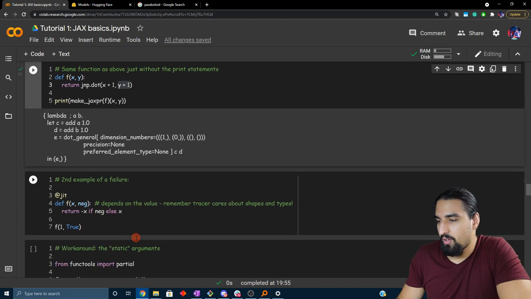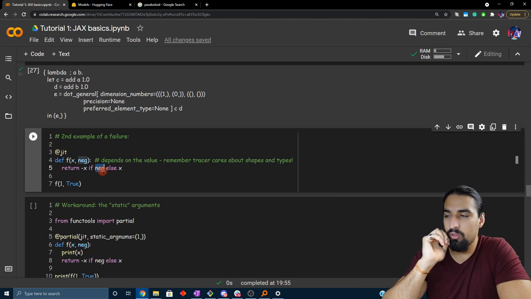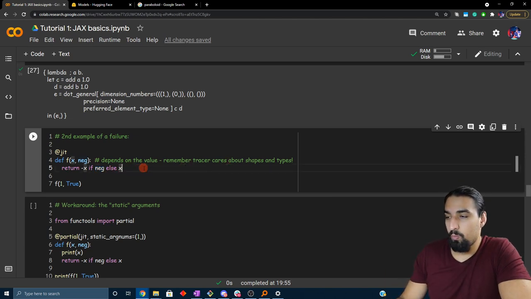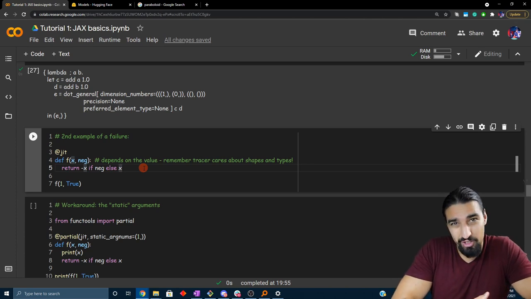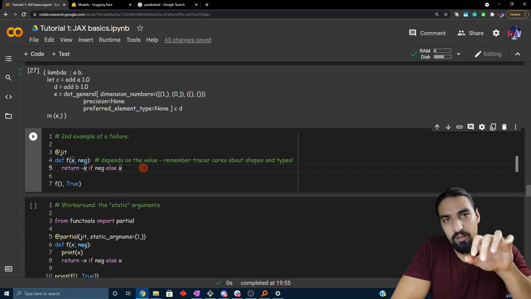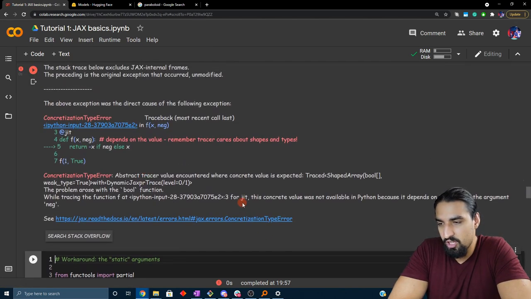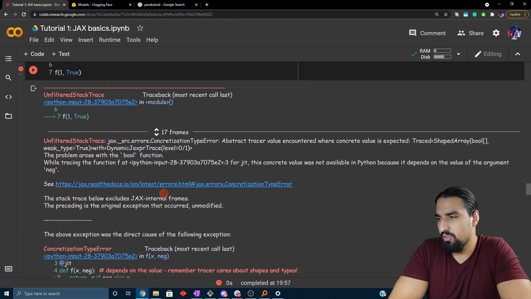Let's see another example of a failure. This time, what we do is we pass this argument neg, and we condition upon it, and depending on the value, whether it's true or false, we're going to return minus x or plus x. And remember, the first time we call a JIT function, it's going to input abstract shape and a data type. It won't have information about the value, and that's why this thing is going to fail. So it says here, abstract tracer value encountered where concrete value is expected. The problem arose in the bool function. So that's basically what happens.